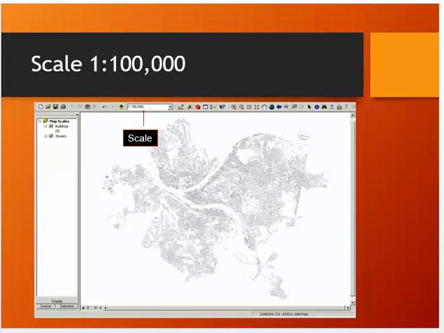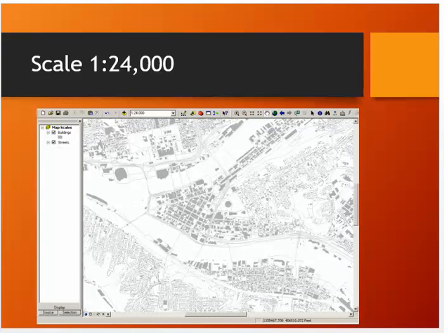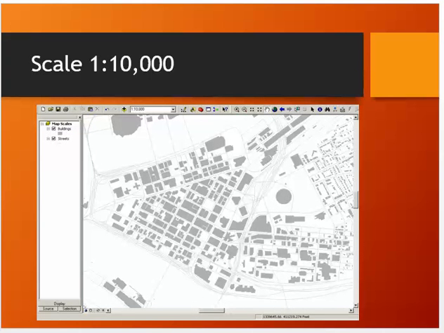So the scale is indicated in that window there at the top of the ArcMap window. You can adjust that using the pull down arrow there to the right of that window. You can also type in a value in that window to represent the denominator in the representative fraction. So in this case, this is 100,000. This is 24,000. Okay, so you can see how much more detail comes out the closer we zoom in to the area. 1 to 10,000. So experiment with the scales.